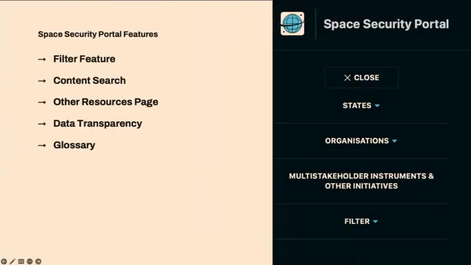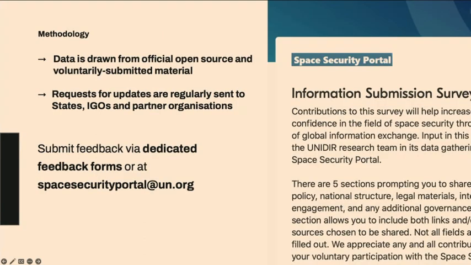Before I do, though, I'm going to highlight this slide here. There you have, in case you didn't catch how to access the information submission survey, you can also send us feedback on that email that you can see on the screen. You can take a photo or write it down.